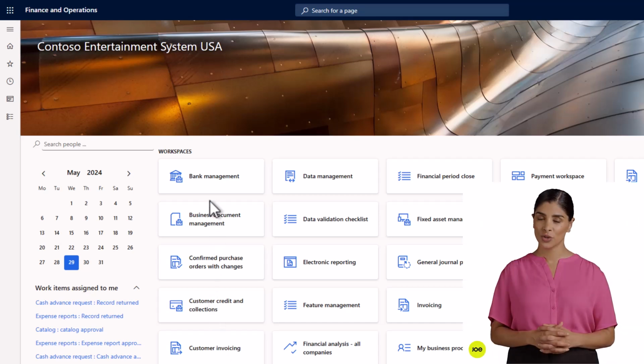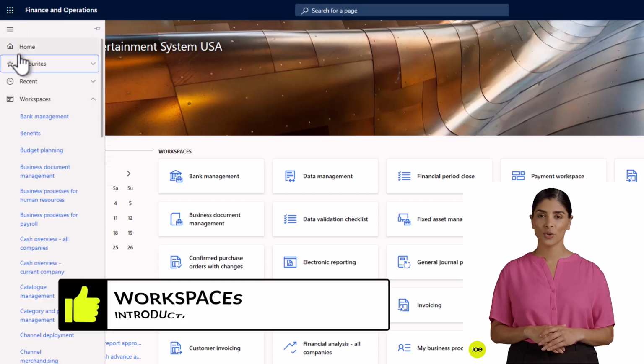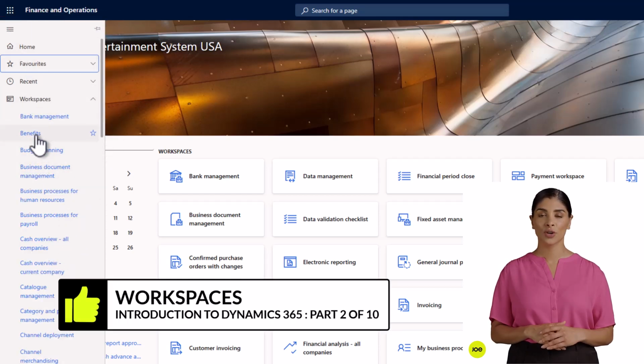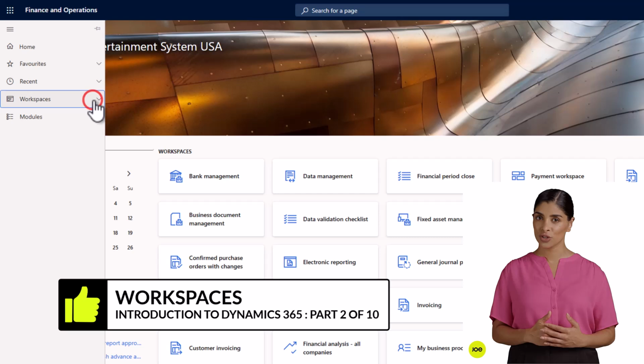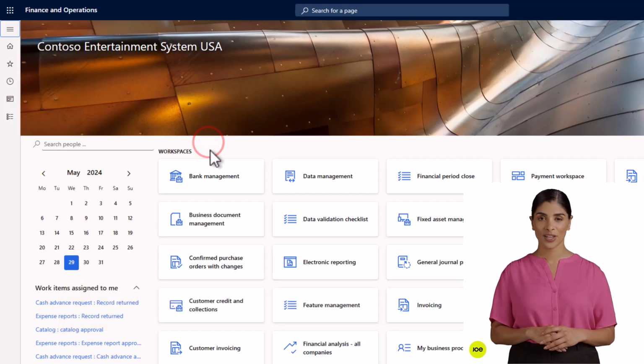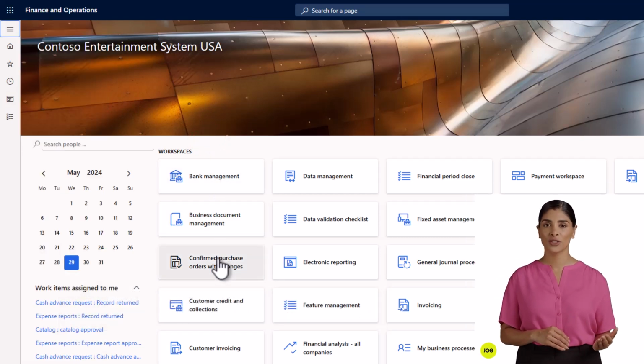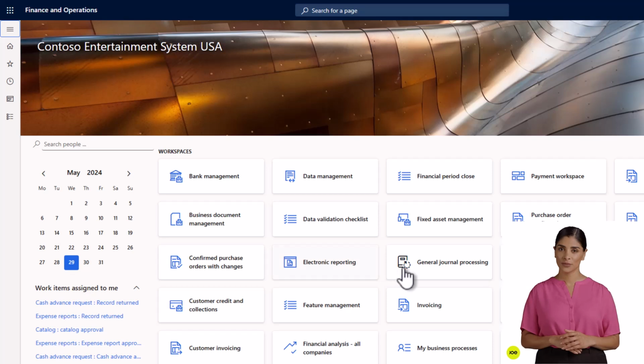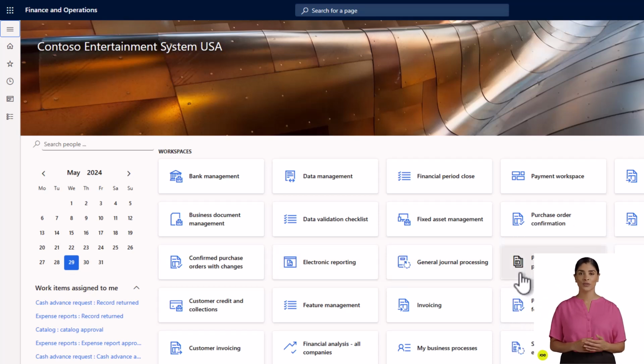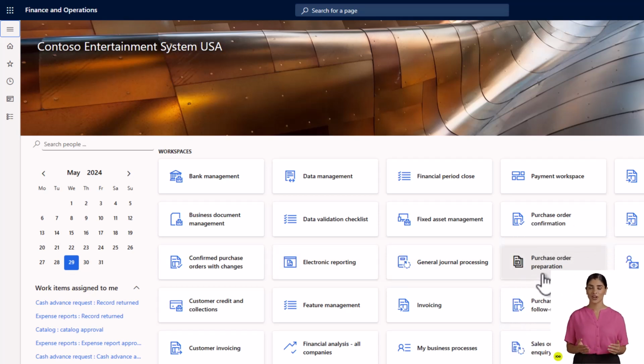Workspaces are accessed from your home page or via the sidebar menu. You will only see workspaces that you have security permissions assigned for. Typically, this will be less than in the administration view of the demonstration system. Let's take a look at a couple of different workspaces to see the kind of features they provide.